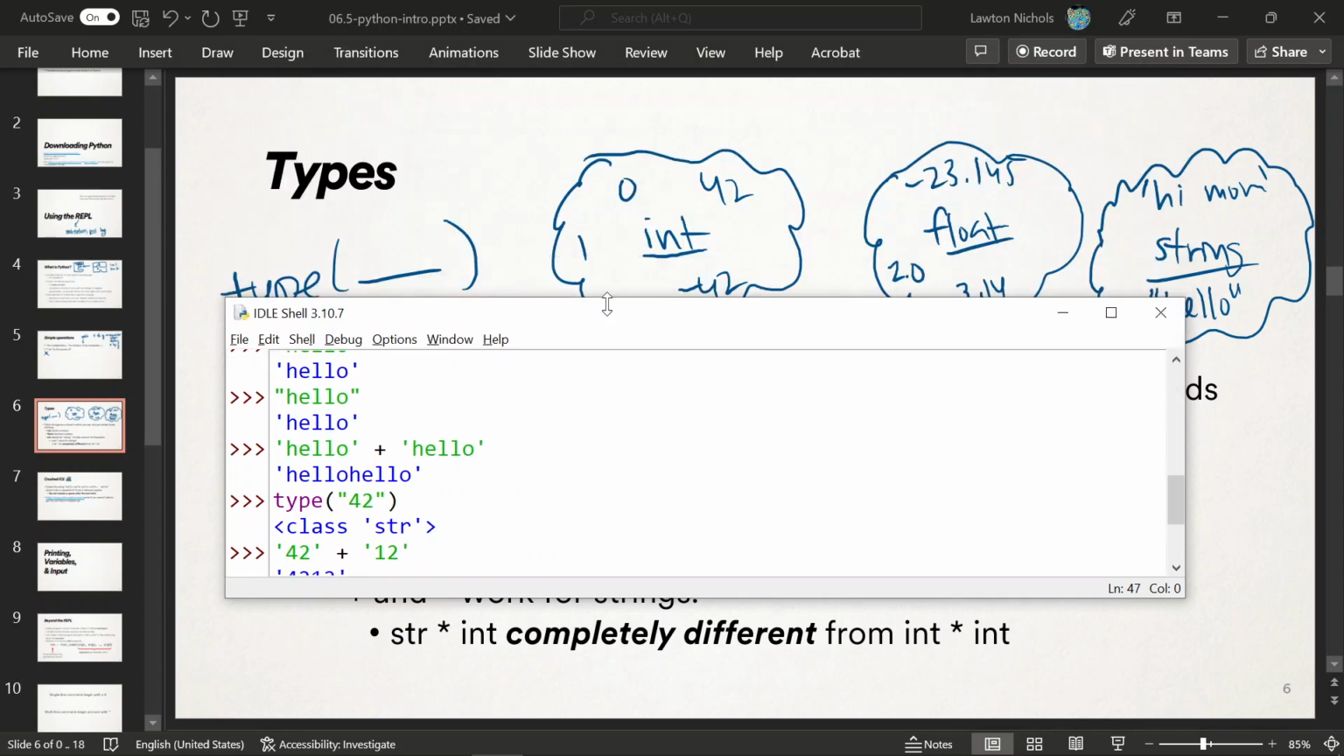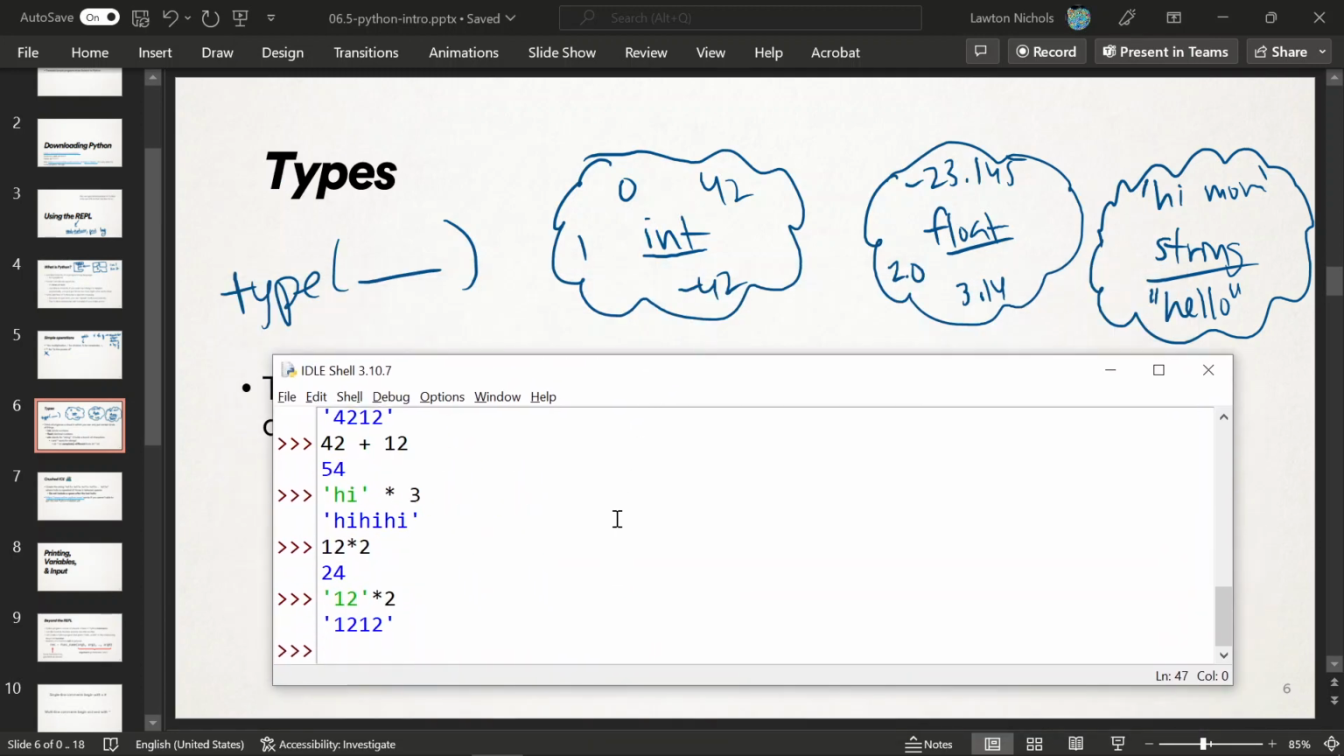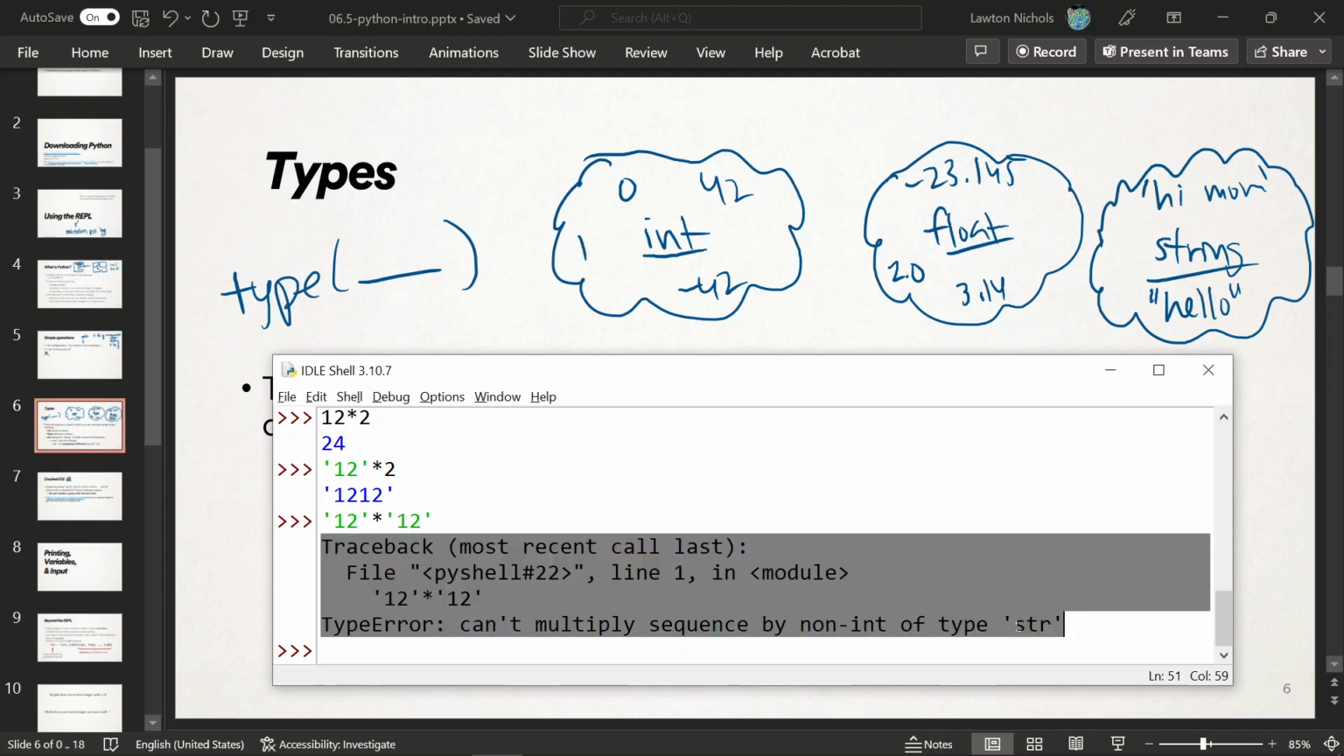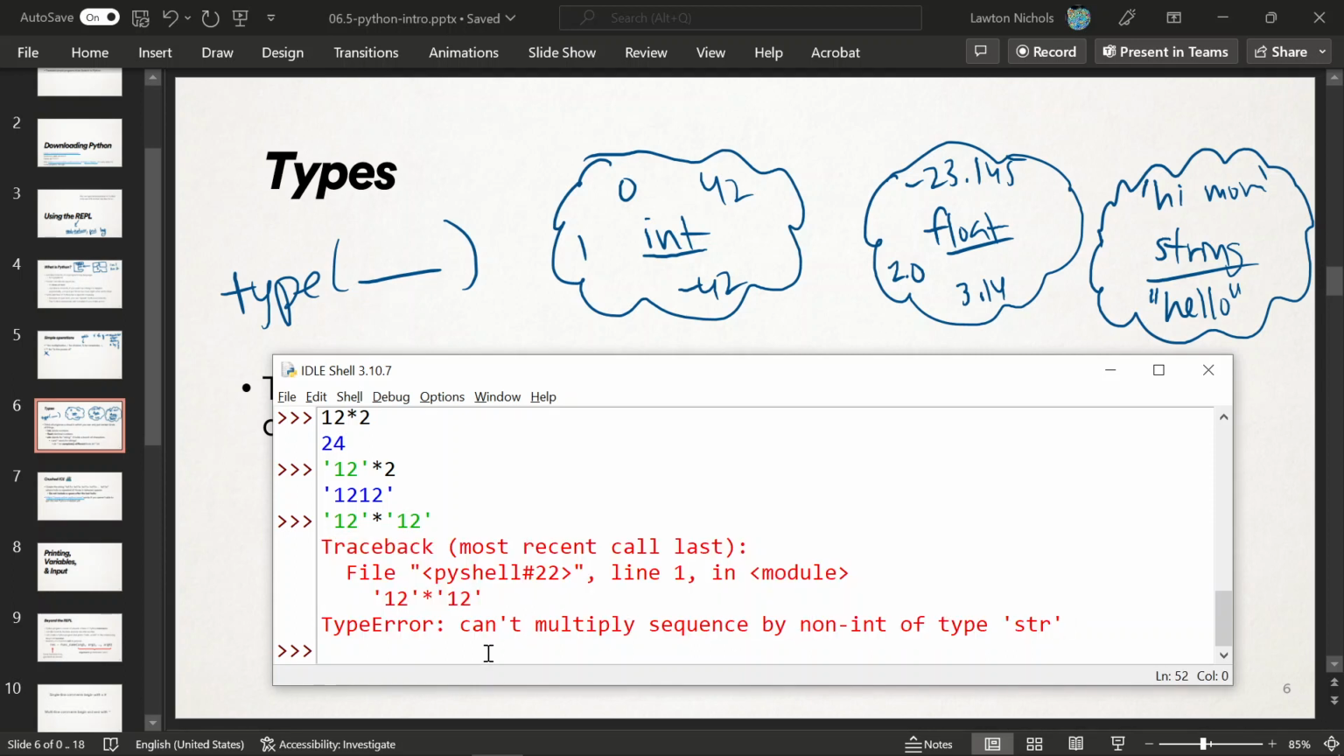So that's the cloud. The clouds of different types. And they tell you what you can do. Some things are not allowed. Here's an example of an error. It makes no sense to multiply a string by a string. So you get some very ugly red lines when you try to do something wrong, but this is me speaking Python incorrectly. Can't multiply a sequence by non-int of type str.